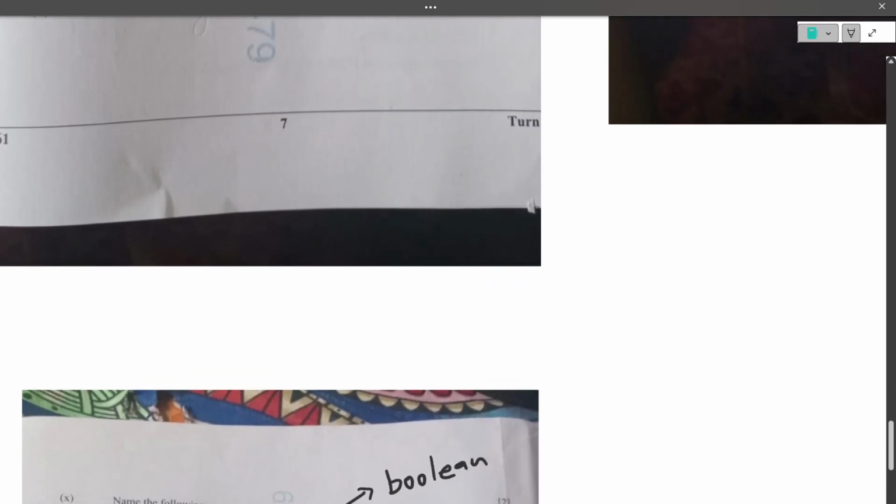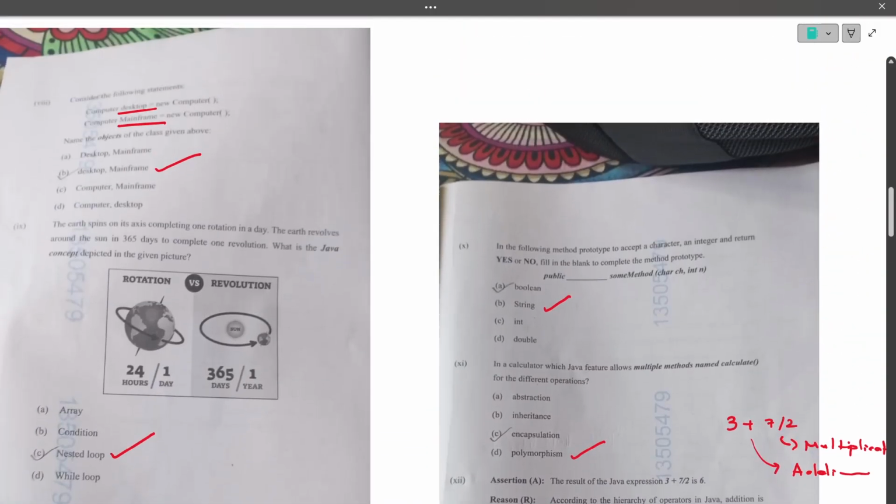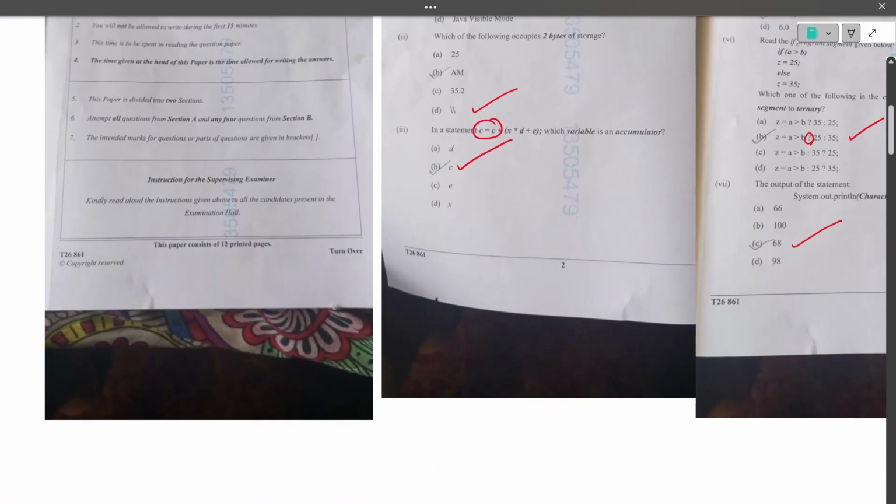I hope I have already explained everything. All the answer keys of 1 mark based questions and 2 marks are already given. You may check this out.